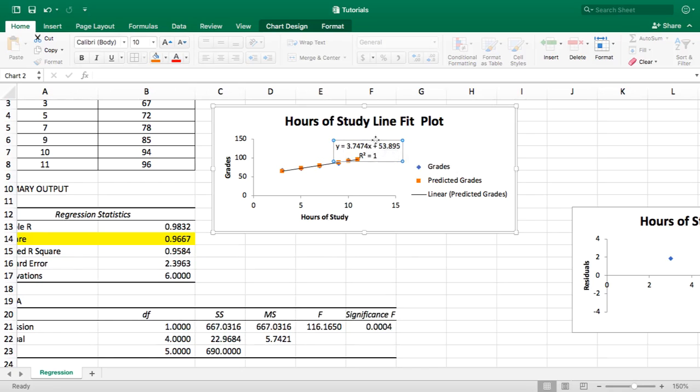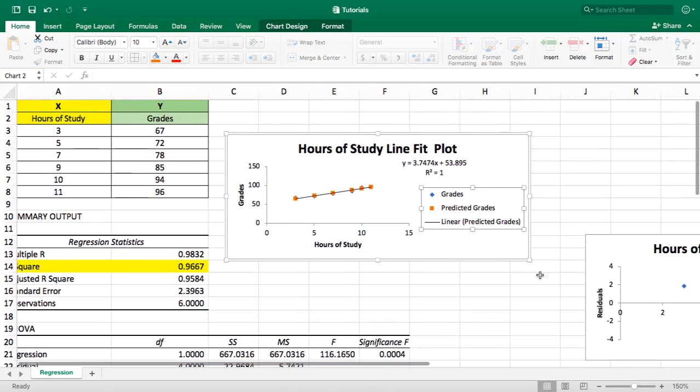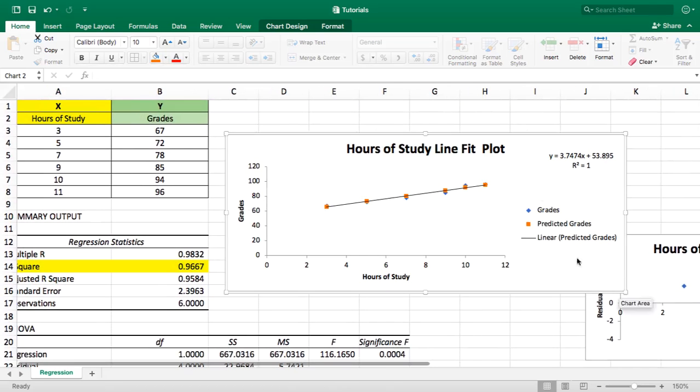So look at this. Right here, you get your data. And you have it with your graph. You can also make the graph bigger if you want. So this is basically how you build the regression when you have two variables. I hope you enjoy the video.